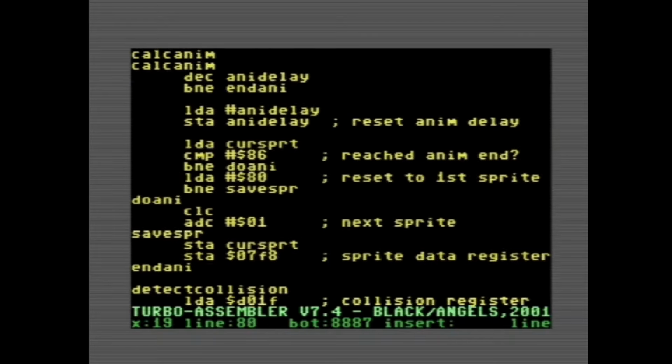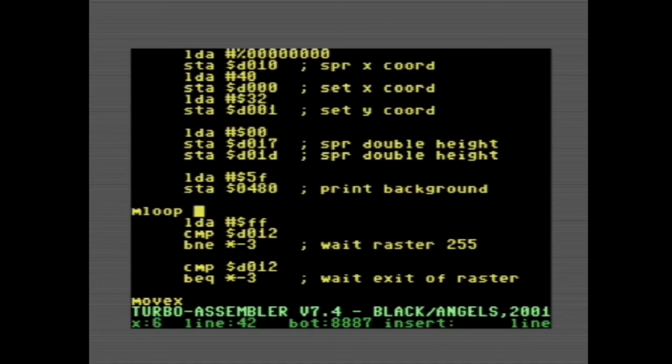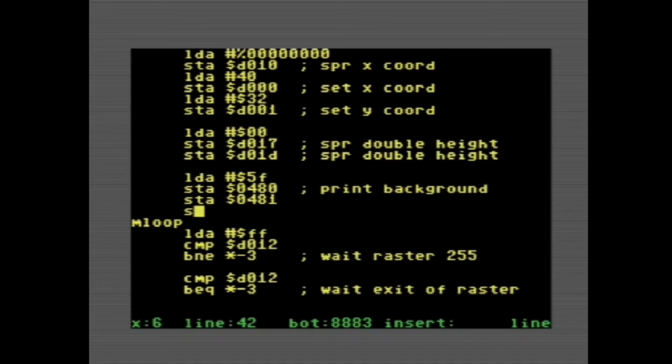Very good. We are trying sprite priority now. The register involved is D01B. By setting the specific bit, we can display the sprite behind the background.